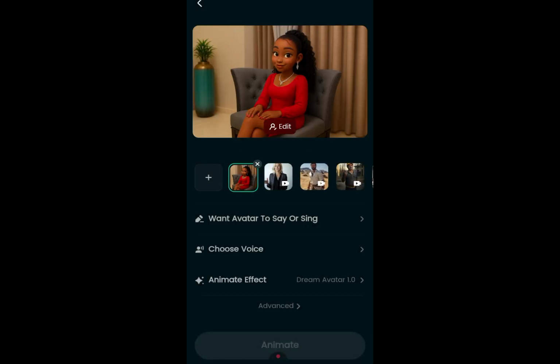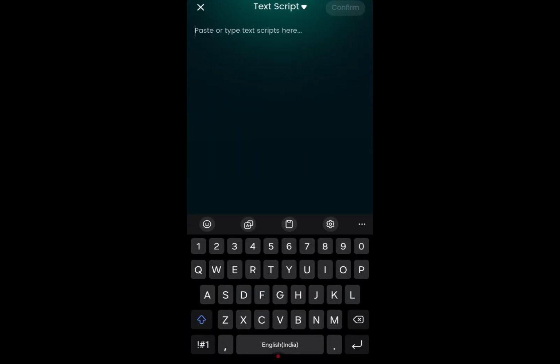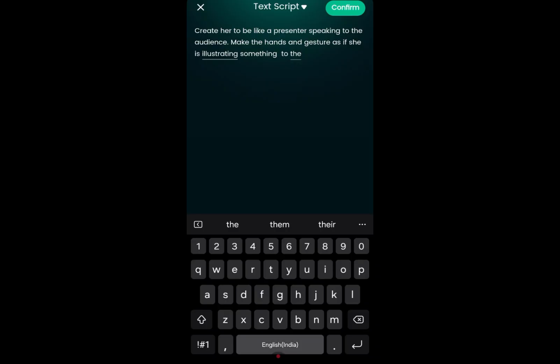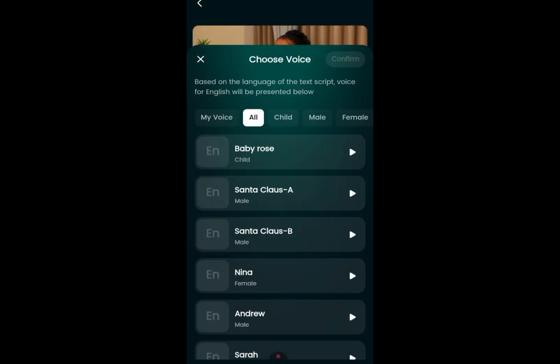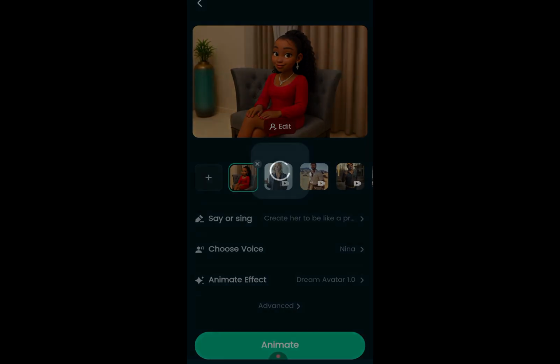So we want to input our script over here. So you go to the text script, then you type. So I'm going to type my script. I'm going to type it as: create her to be like a presenter speaking to the audience. Make the hands and gestures as if she is illustrating something to the viewers. Once we are done, we are going to select the voice that we want to use. Hello, welcome to Dreamface. Yes, I'm going to use Nina. Select on it, then animate.